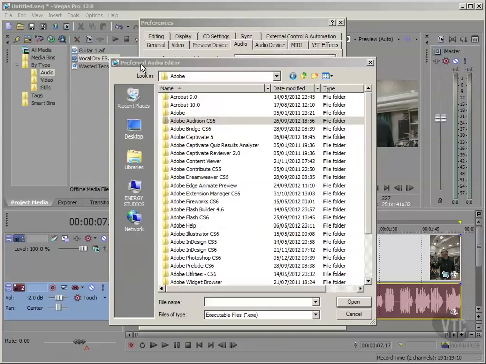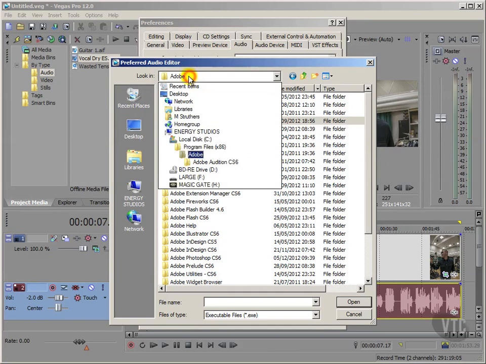I'll click on OK, and now I would simply navigate to the particular program that I want to use as my audio editor. And of course I want to use Adobe's Audition CS6, as I've said.